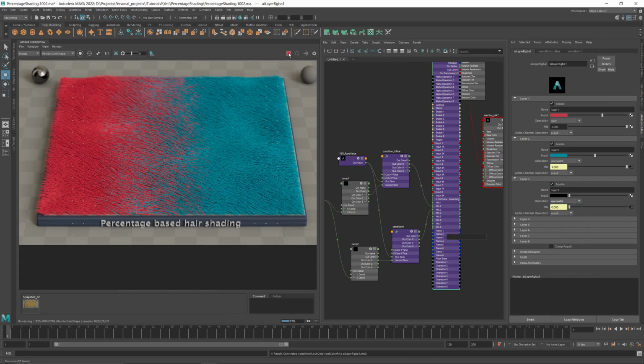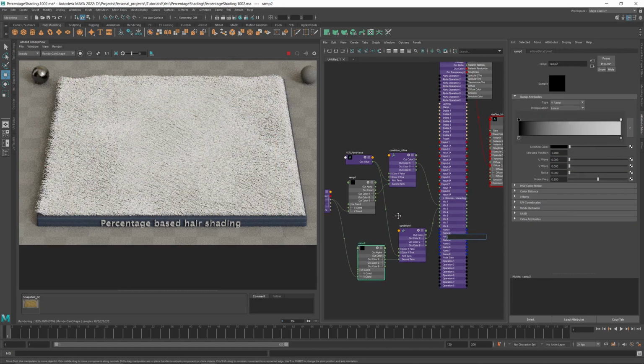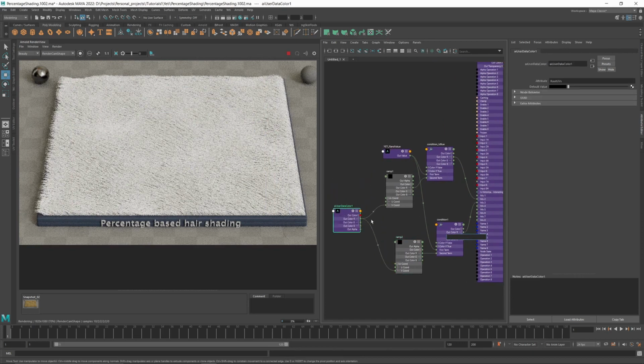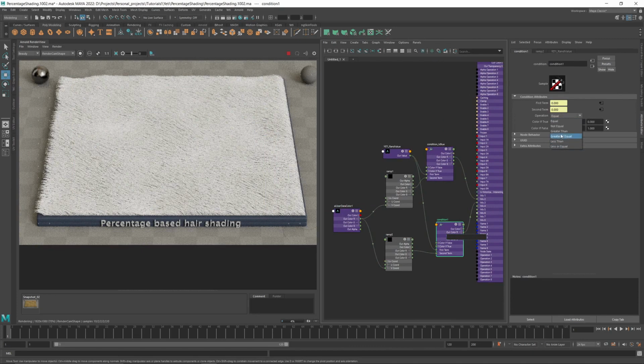Cool. This isn't actually rendering right now, or it shouldn't be. There we go. And I'm just going to call this red fur, blue fur. Keep that consistent. And let's just call this white strays. Set this to white, and hit play on this guy. And we need to set this to greater than.